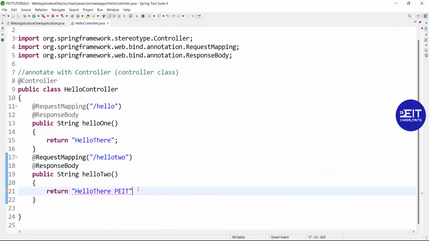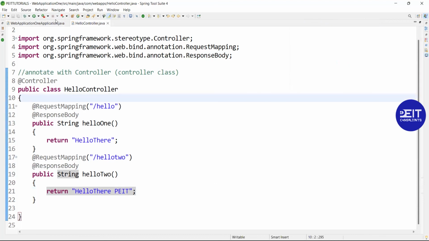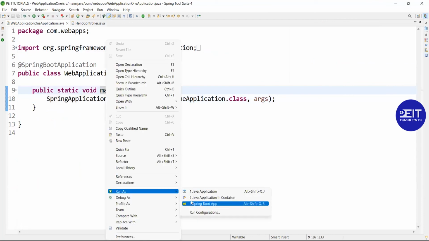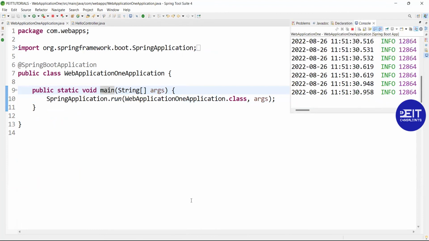So there is an error, just a minute. So the error has gone. And as we have done the changes, let me stop the server. And let us rerun the application again. Let us go to the main application. And let me rerun the application again. Run as Spring Boot app. I'm running it as Spring Boot again.